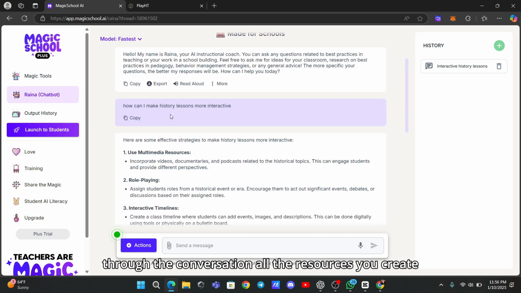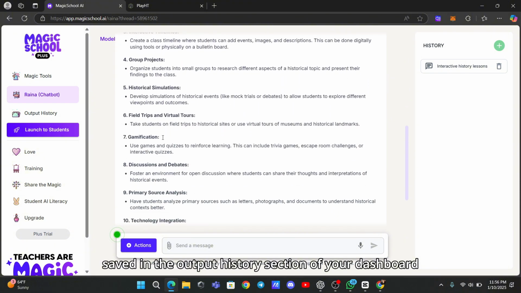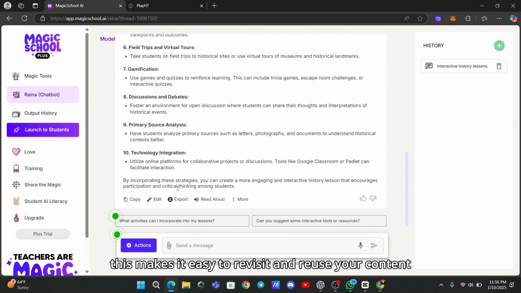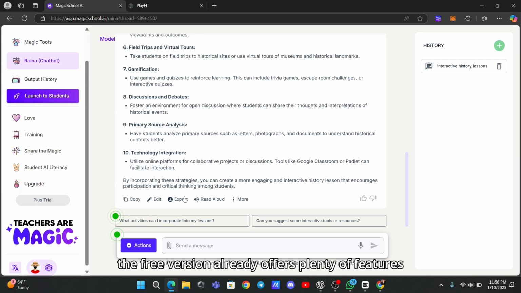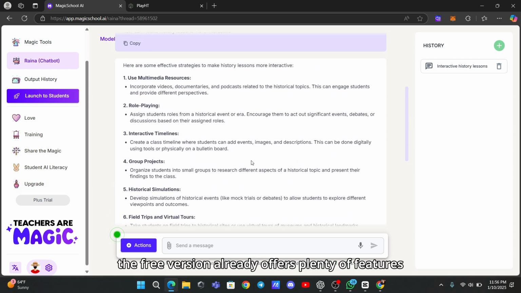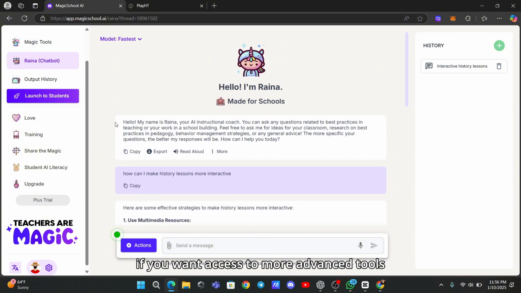All the resources you create are automatically saved in the output history section of your dashboard. This makes it easy to revisit and reuse your content whenever you need it. If you're wondering about the difference between the free and paid plans, there's an upgrade section that clearly outlines what's included in each. The free version already offers plenty of features to get started, but you can always explore the paid plans if you want access to more advanced tools.